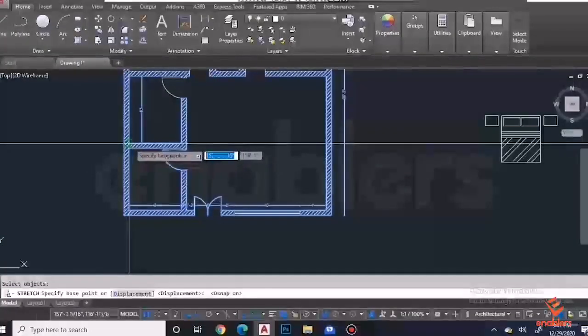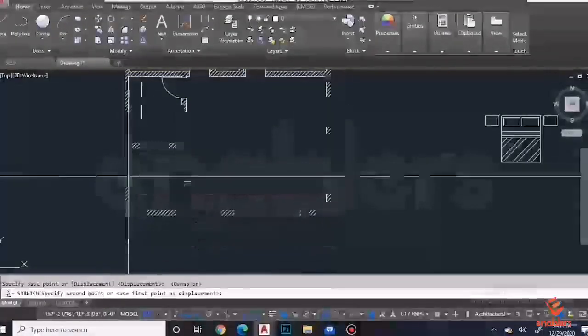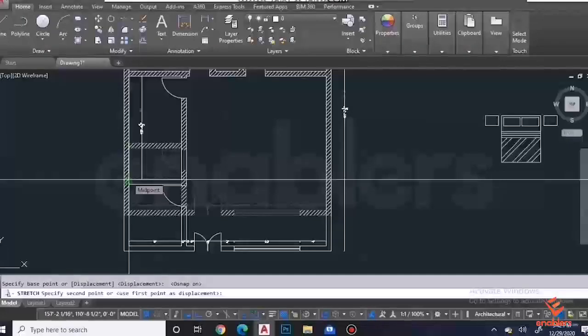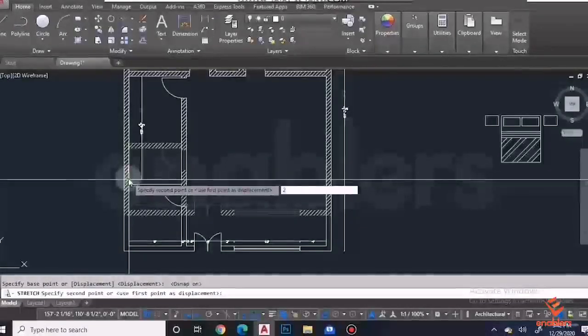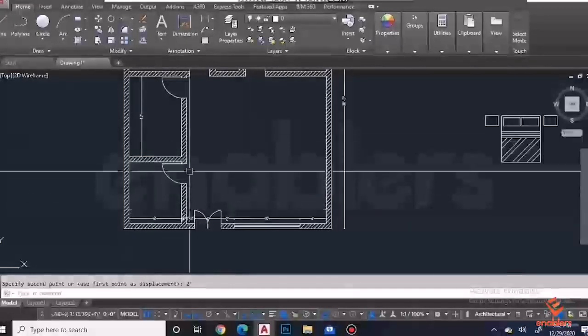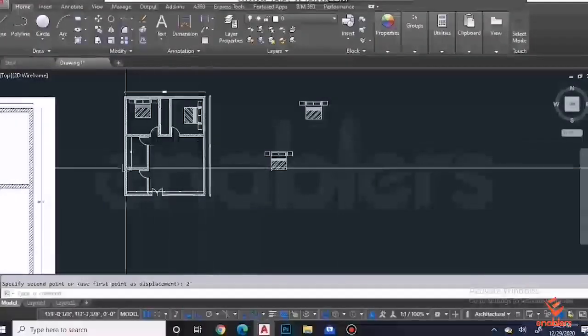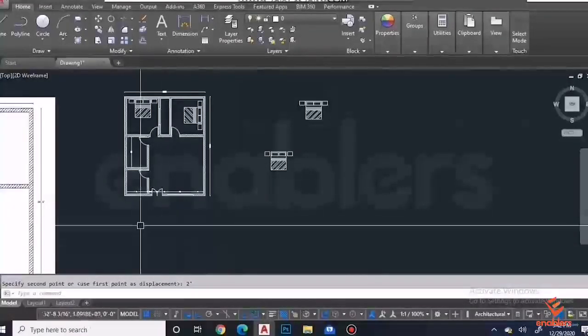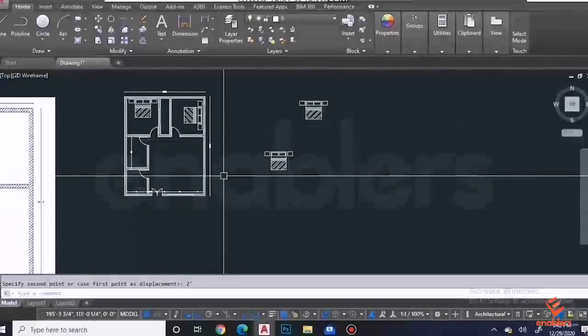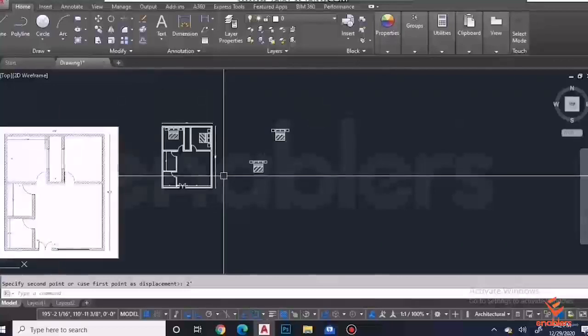You can select the point from where you want to drag and then add the remaining dimension, which is 2 feet, and then press enter. Now here we have a room of 12 feet. You can see the plan is stretched only from the selected area. The rooms are same.